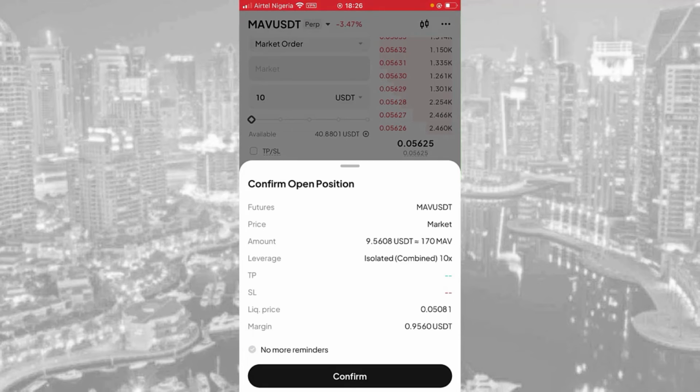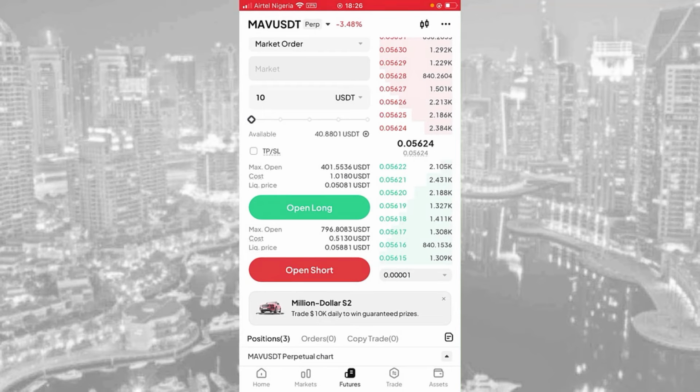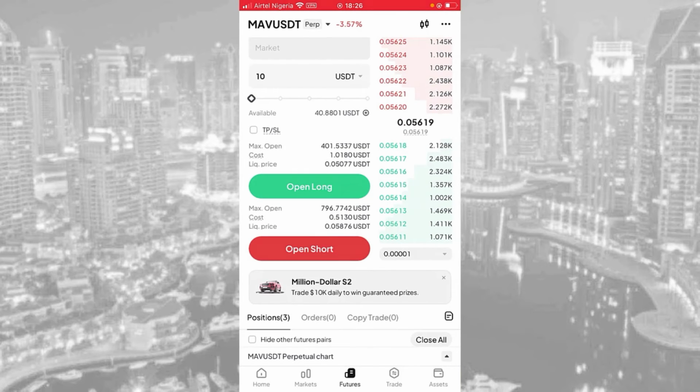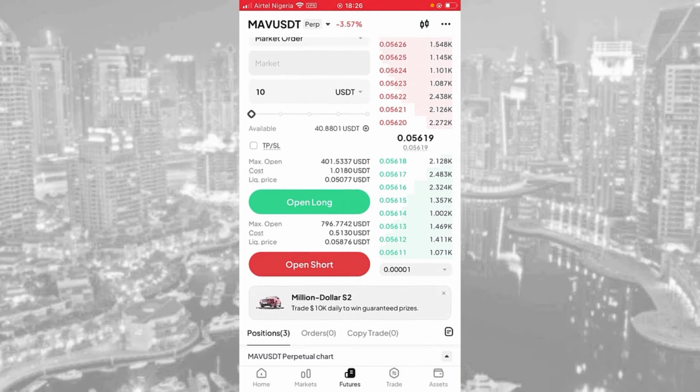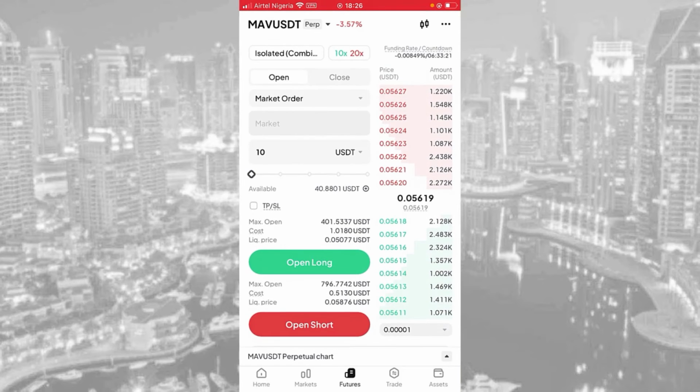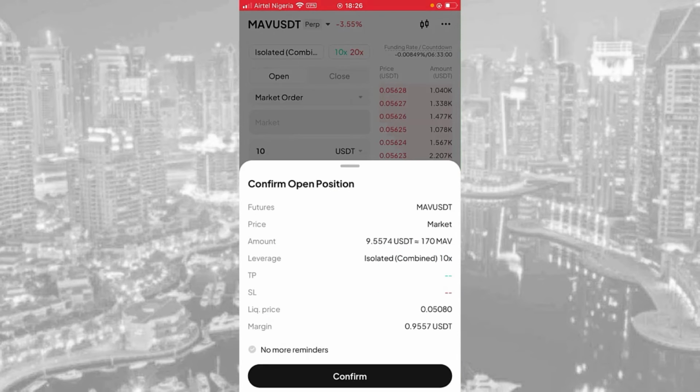All right, so right here you can see my liquidation price and you can see the margin as well. This liquidation price simply means that once the price of this coin gets to this liquidation price, I'm going to lose this entire 10 USDT that I'm using for this trade. So you need to always check what your liquidation price is and take note of that. Once you click on open and confirm it, the order will register.